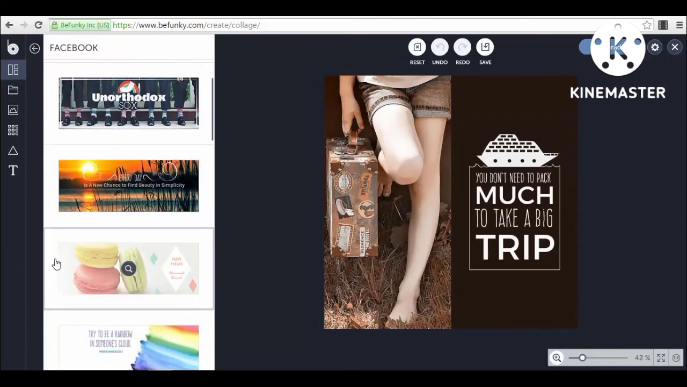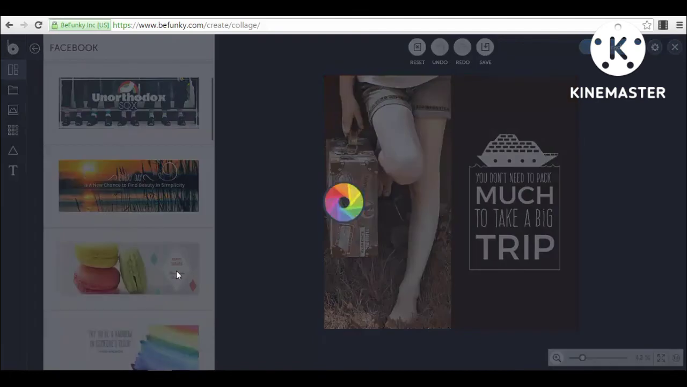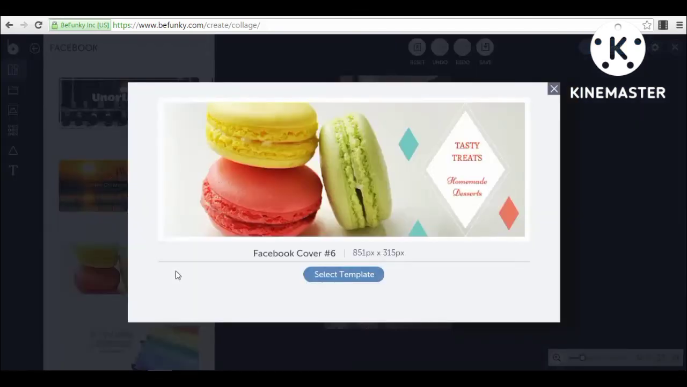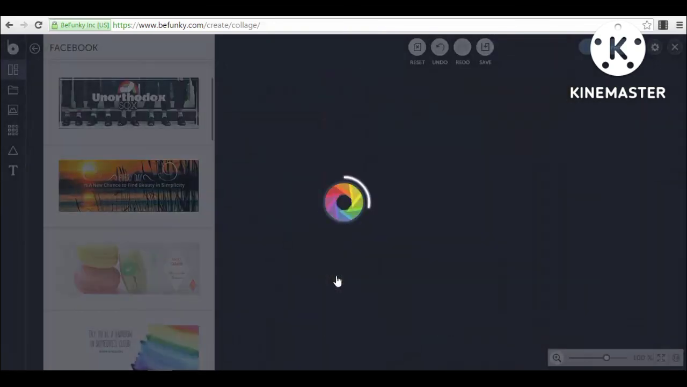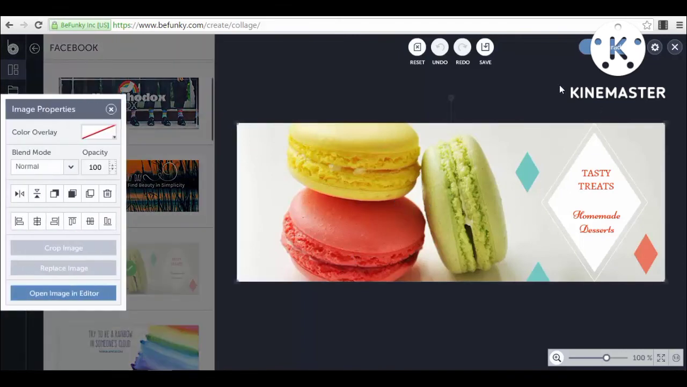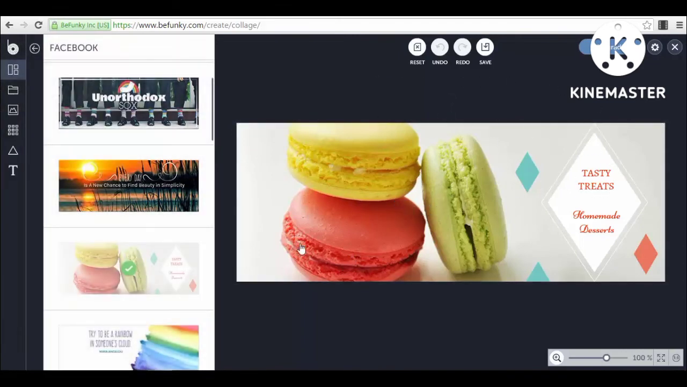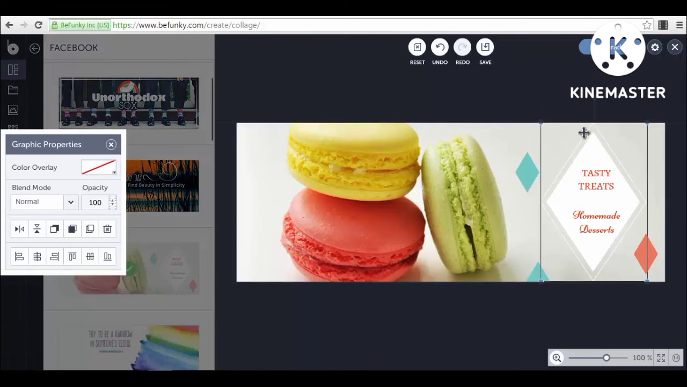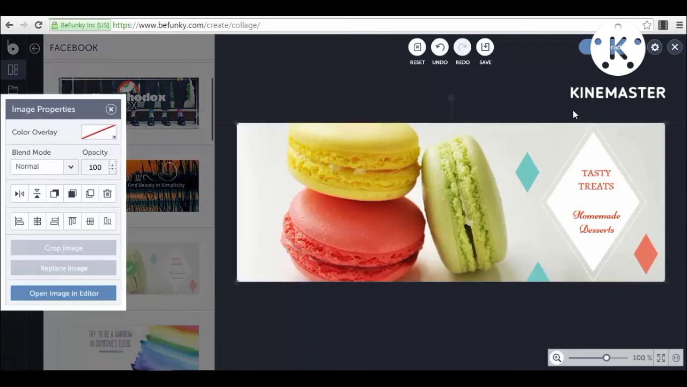For example, maybe if you have a pastry shop or something like that, you can choose this cover photo, which is with macaroons, but this is just an example. You can select this template and after that you can edit it, of course. Overall we have an integrated image. This is an already created image, but you can select every single part of this image.